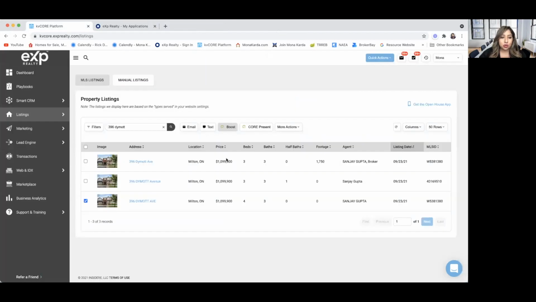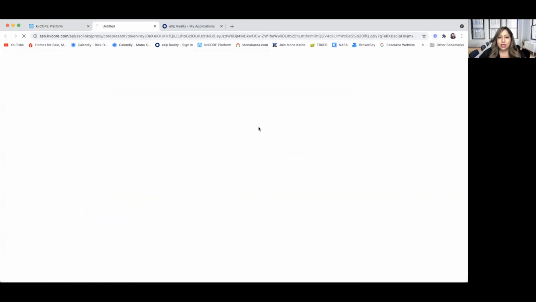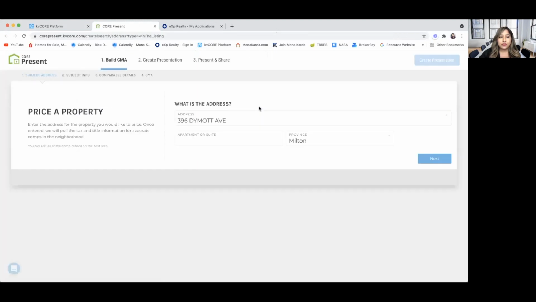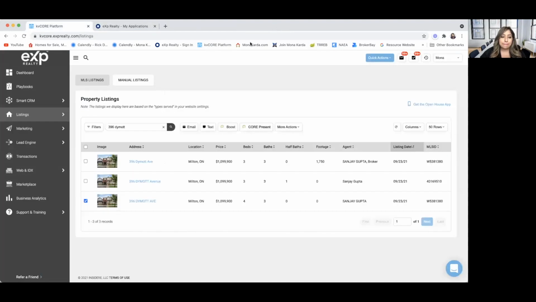So I'm just going to go back, and more actions here: email to hashtag and text to hashtag and core present. If I click on this, please enter the address that you would like to price. Once you've entered, we'll put in. So this one, oh yes, this is with the CMA. So this is something new. We're going to do a whole episode on this, so I am not going to touch base on this right now. This is a good one. Okay, so going back here. So this is all about just MLS listings.